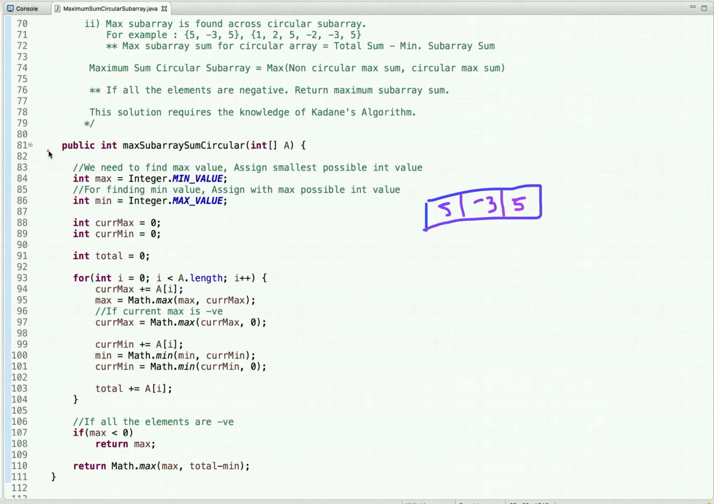Now let's see the code of this approach. Here we have to handle two cases. We have to find the maximum subarray sum, and also the minimum subarray sum. I have already explained why we need this. Then we iterate this array and take care of these two conditions. Before that, let's see a few variables.